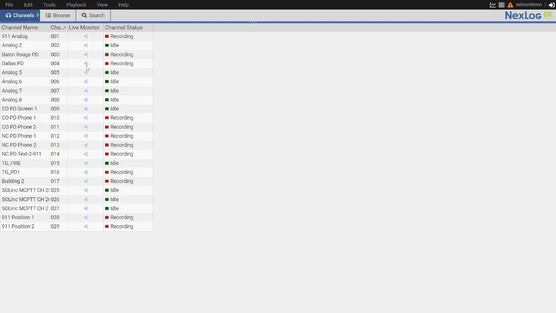You can also live monitor multiple channels at the same time by continuing to left click the gray speaker icons. To stop live monitoring, simply left click the green speaker icon. It'll turn gray and disconnect from the channel.